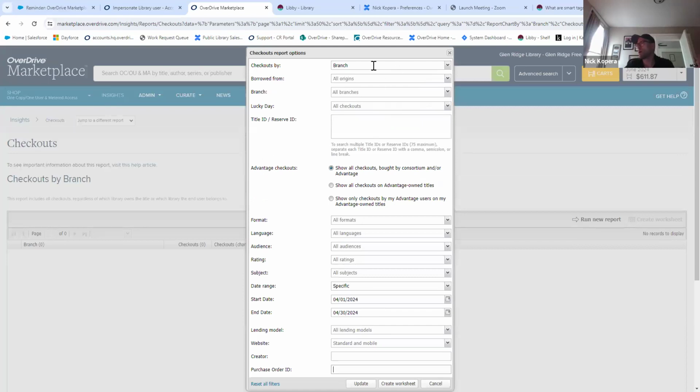So if I run this by branch just for the month of April, and I have this filter on, this will show me all checkouts regardless of who bought those particular copies. This option will show me checkouts on titles that I own within my Advantage account, but they can be purchased by other libraries if they're the same title. So it could be other copies of those titles that are also owned in my Advantage account. I can still see that bought by information by exporting that data to Excel and filtering down a little bit more. This will show me checkouts by my patrons on titles that I own within my Advantage account, but again, those could be copies of those titles that are purchased by other libraries.